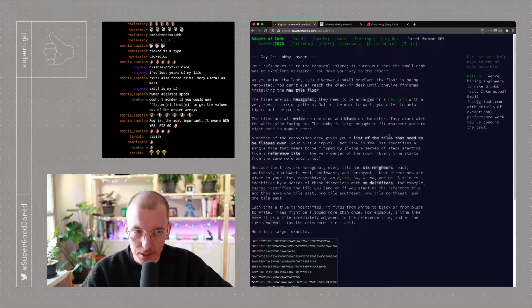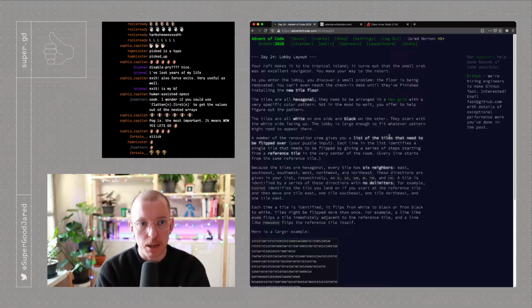Lobby layout. Your raft makes it to the tropical island. It turns out that the small crab was an excellent navigator. You make your way to the resort. As you enter the lobby, you discover a small problem. The floor is being renovated. You can't even reach the check-in desk until they've finished installing the new tile floor.